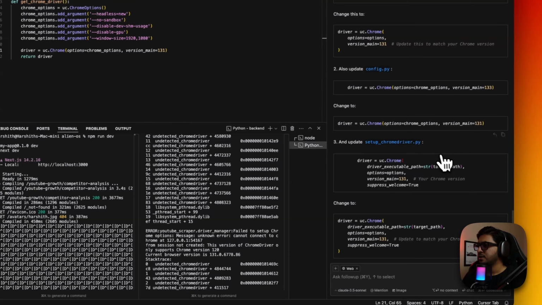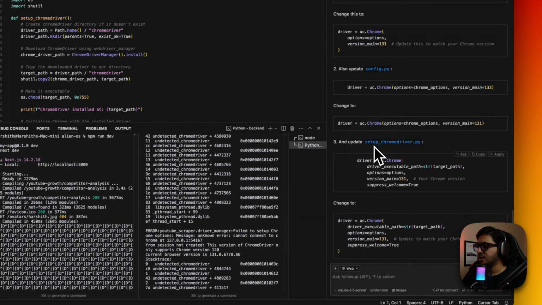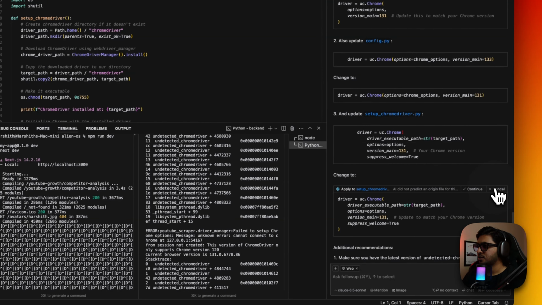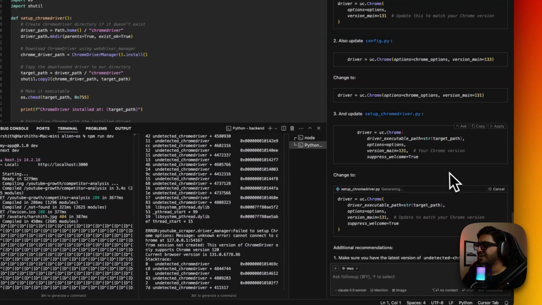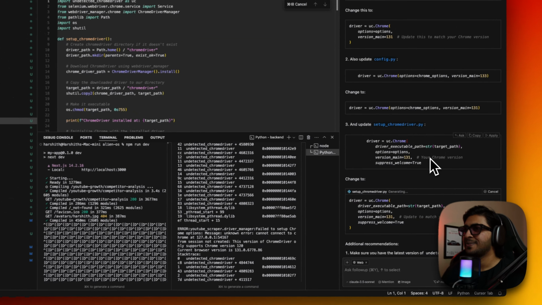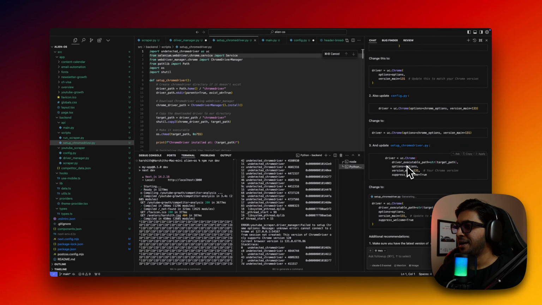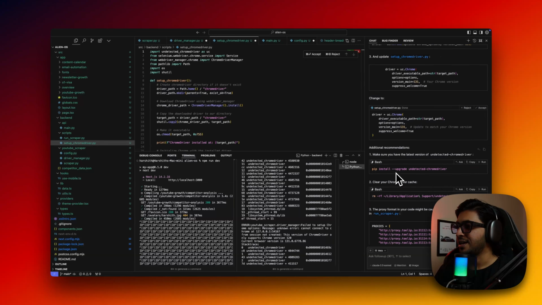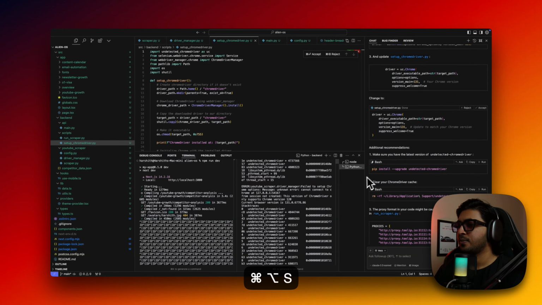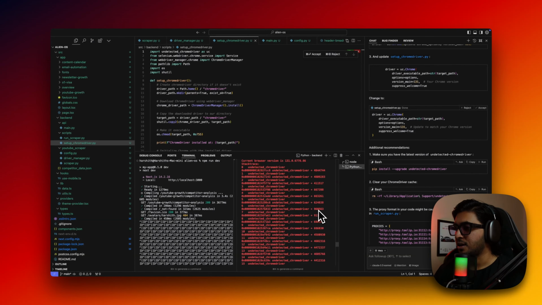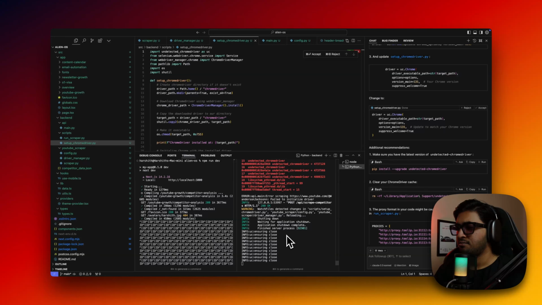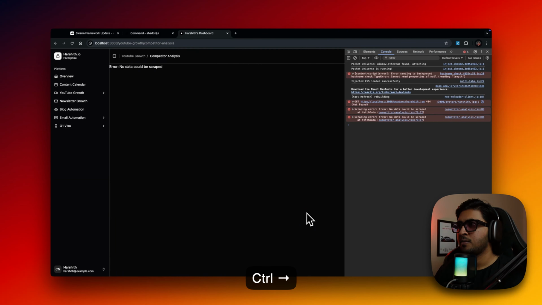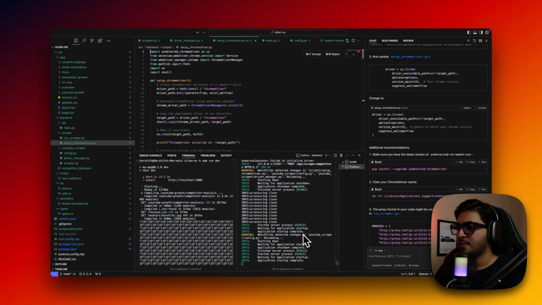Except now add setup. We change this. Wait, isn't this correct? Right, that's correct, right? I don't know why it's giving me this again. Okay, now let's see what it does. Scraping, no data to be scraped.